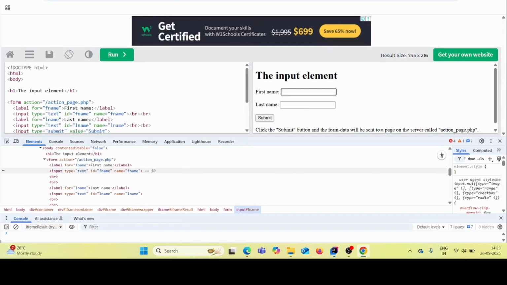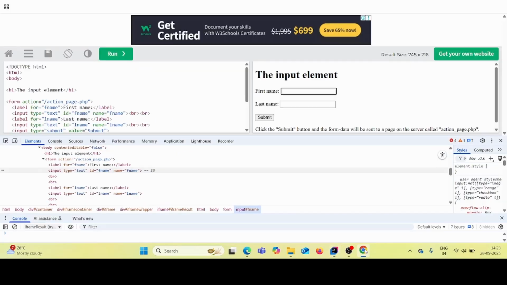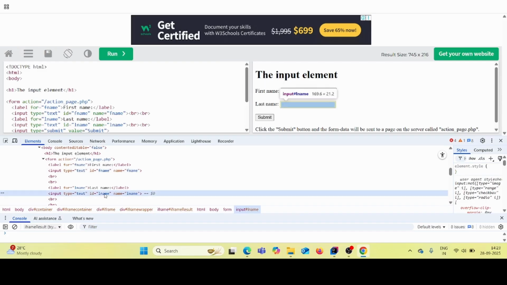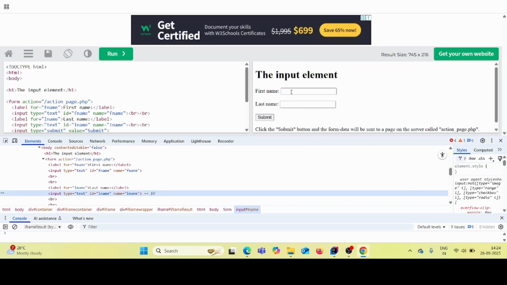Similarly, WebElement lastName, driver.findElement By.id lname. You will see here the ID of the last name is lname. That's what we are taking here, By.id lname. And we are doing lastName.clear; if anything is there, we will clear the text box. Then lastName.sendKeys Raut. We will put Raut here. So first name Anil, last name Raut.